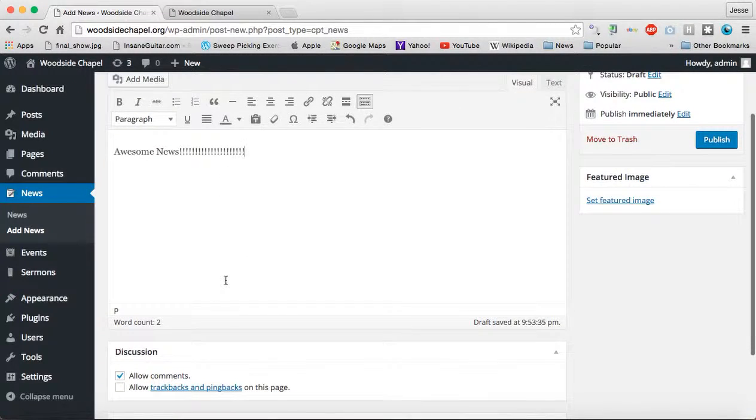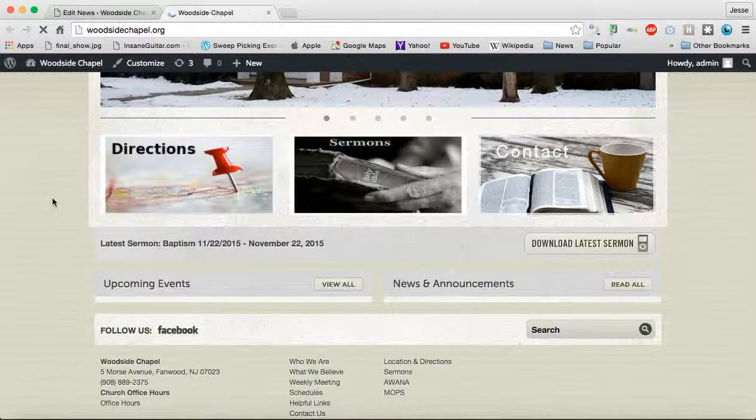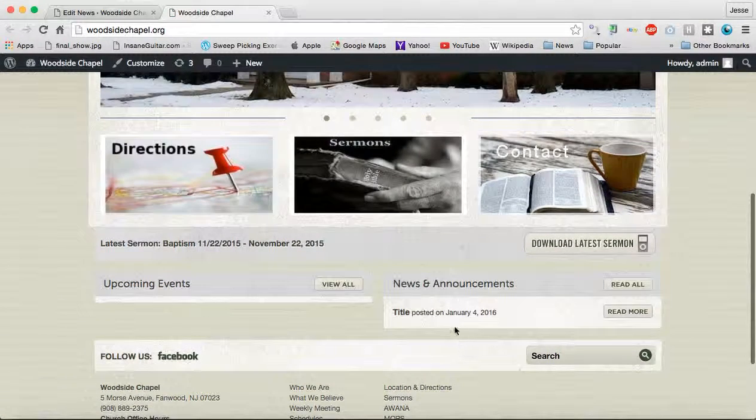and then just say what you need to say, and then you simply click Publish in the right box. The box itself is called Publish. You're going to click the blue Publish button, and this will now have that news show up on your homepage with an option to read more.